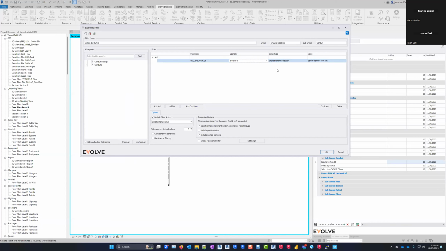operator is equal to. And then one thing that really sets the element filters in Evolve apart from any that you'll see anywhere else is when you have the input type column. So typically it would be constant value. That would be the same as what you have with creating your Revit view filters. But we also have other options.